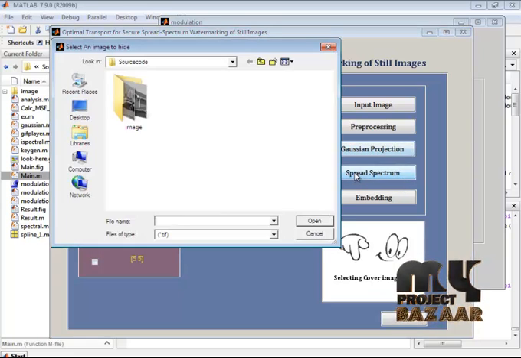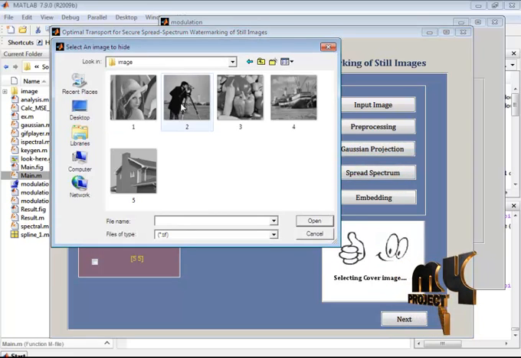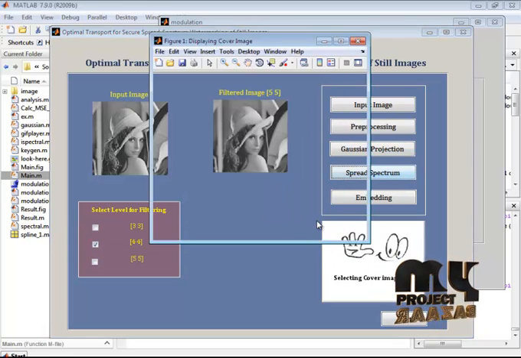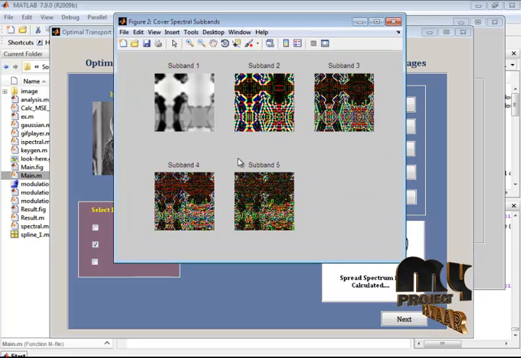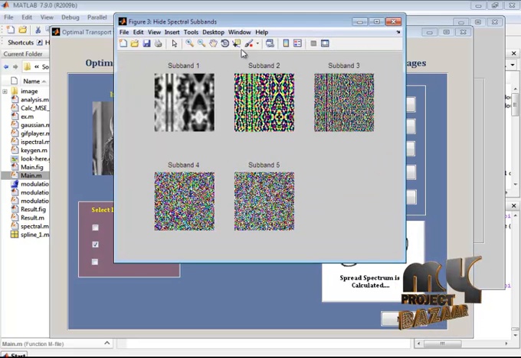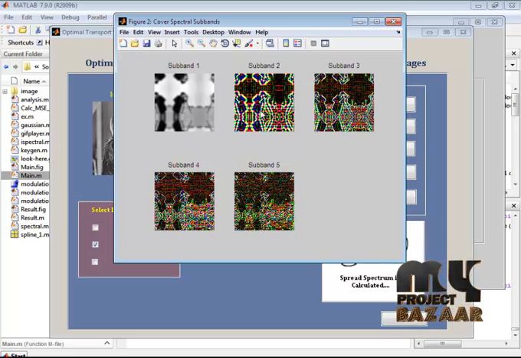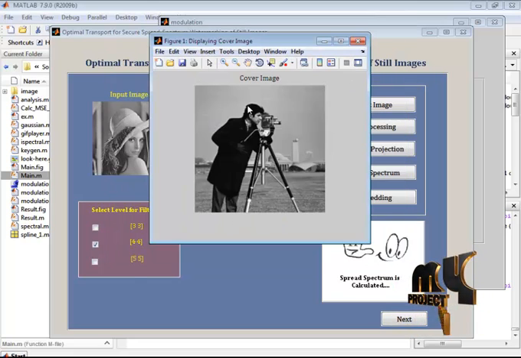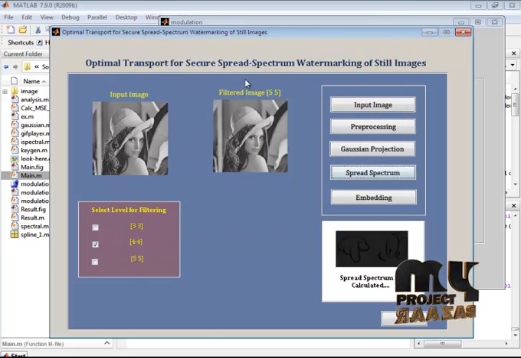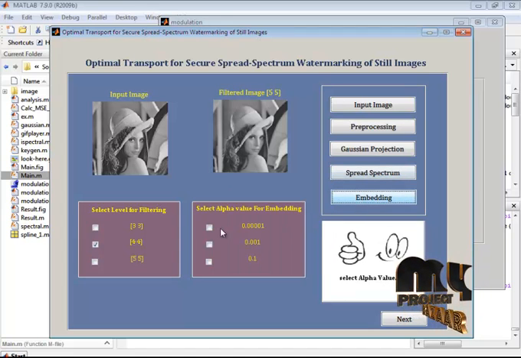In this stage we calculate the spread spectrum, so we have to select the cover images. In this cover image, this is the identified spread spectrum for the given input images. This is the cover image, and then finally we go for embedding.